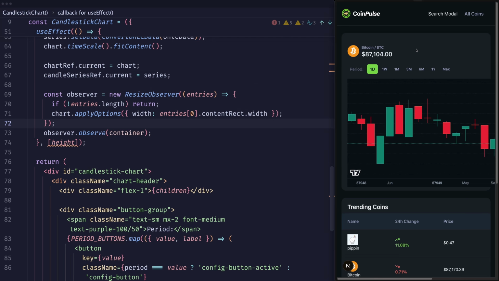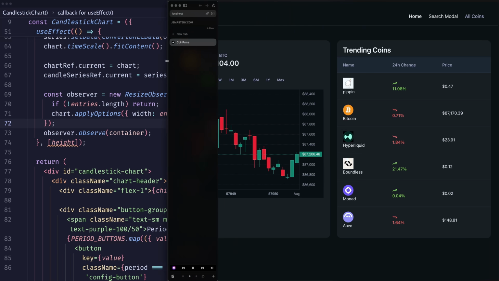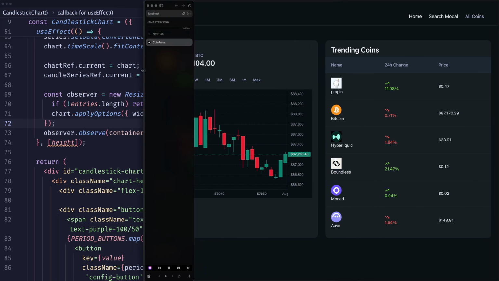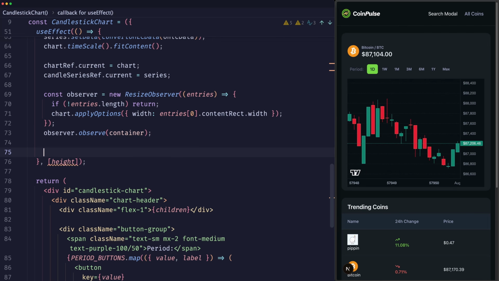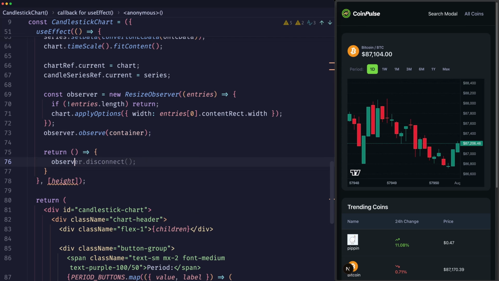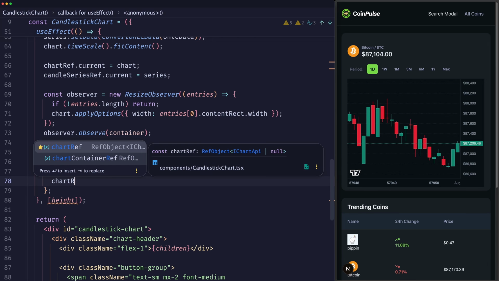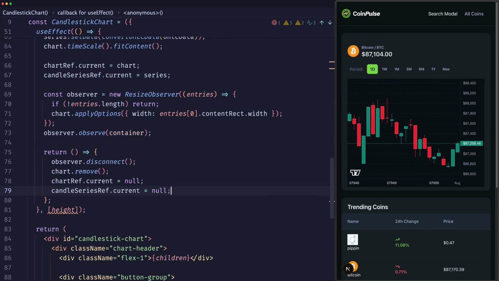So if I save this and reload, now if we try to drag and drop, notice how it takes the full width of the container, even when it switches to a desktop mode, where it actually has less width than it had here. Wonderful. Finally, we have to clean everything up at the end. So say return, a callback function, observer.disconnect, chart.remove. So we're destroying the chart instance to prevent memory leaks. And we want to do the same thing with the refs. chartRef.current is set to null, as well as candleSeriesRef, we also set it to null.